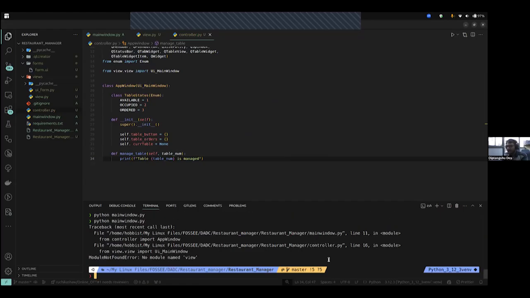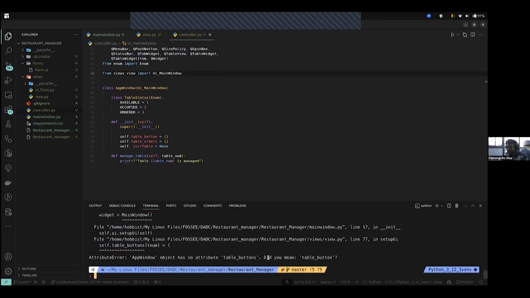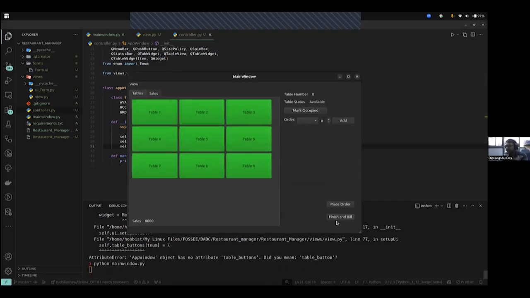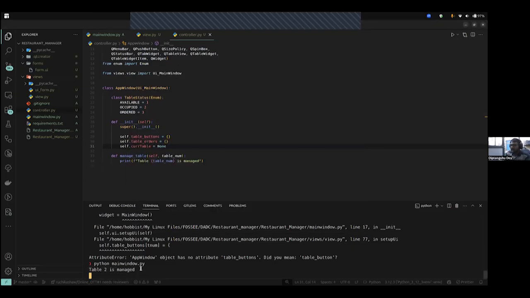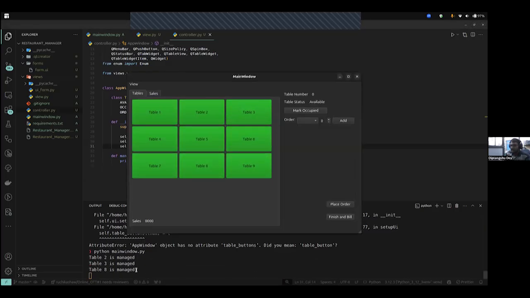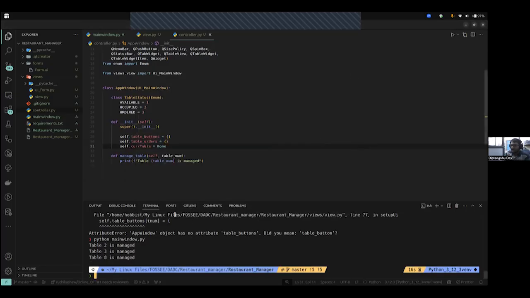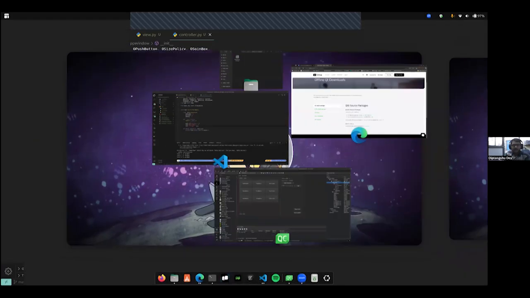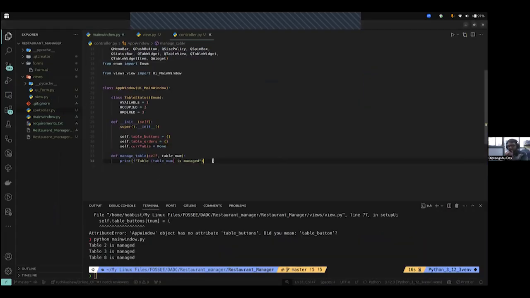Okay. And let's see if this works right now. So if I just put python main window.py, oops, error, it's views. Okay, a few mistakes in variable naming, and yeah, you are here. So if I just click on here, table 2, you can see in the output that I've received, table 2 is managed. If I just click, table 3 is managed. Table 8 is managed. Okay, which is good. I will continue with the code.